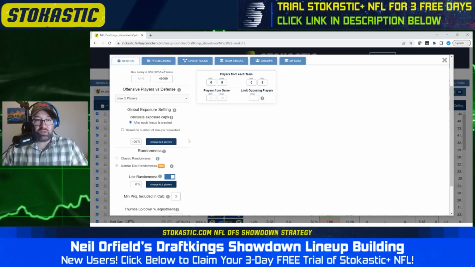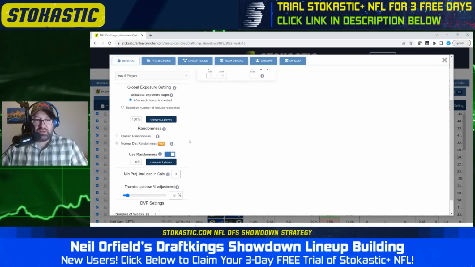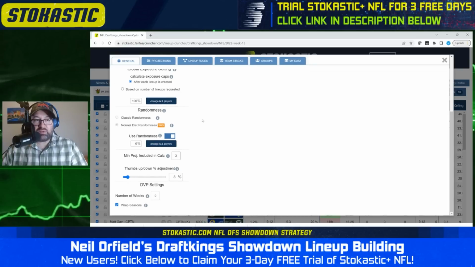Global exposure cap, I'm going to leave at 100%. You saw I already set a cap on the captain spot of 20%, but for the rest, I'm going to leave at 100% in the util. Randomness, it's all about how much control you want over your lineups. I'm going to set randomness at 30%. The more control you want over your lineups, the lower you set your randomness. I think 30% is generally a good starting place.